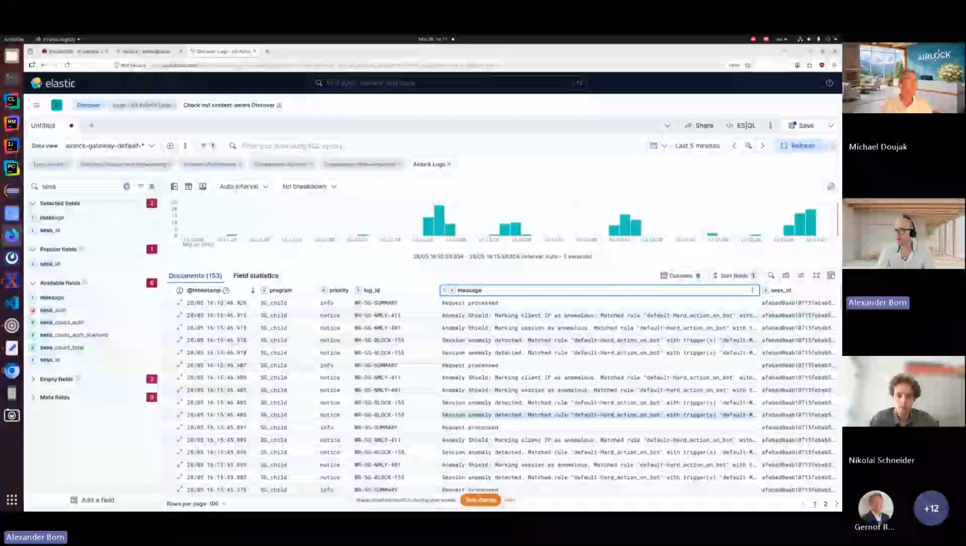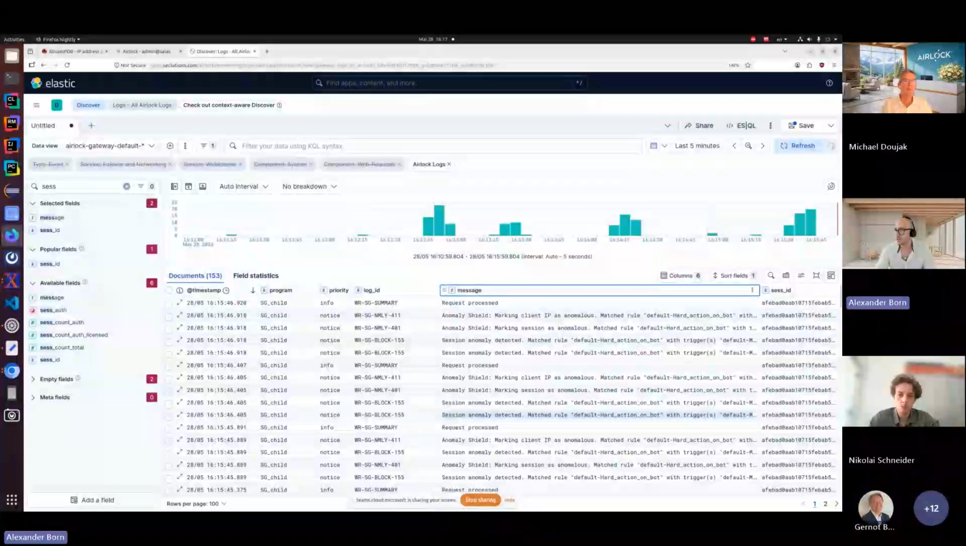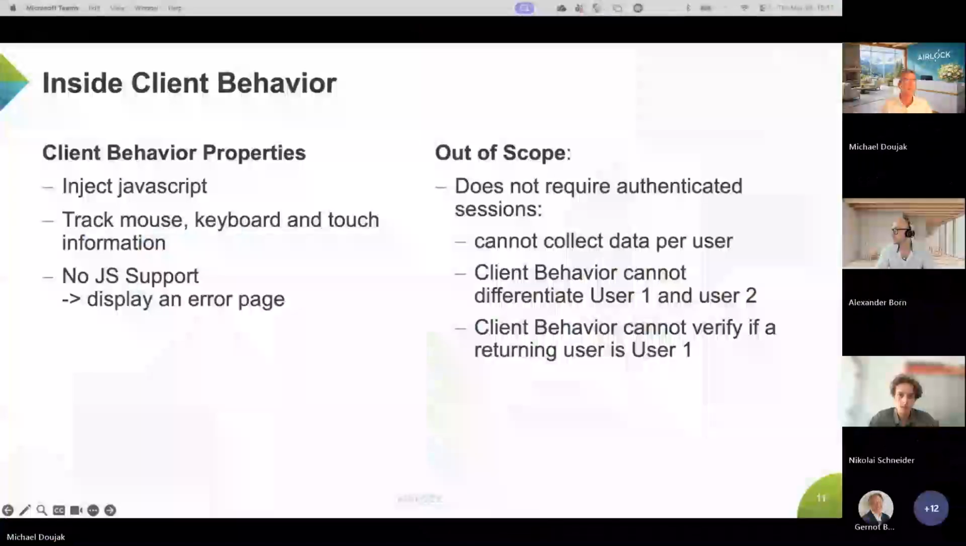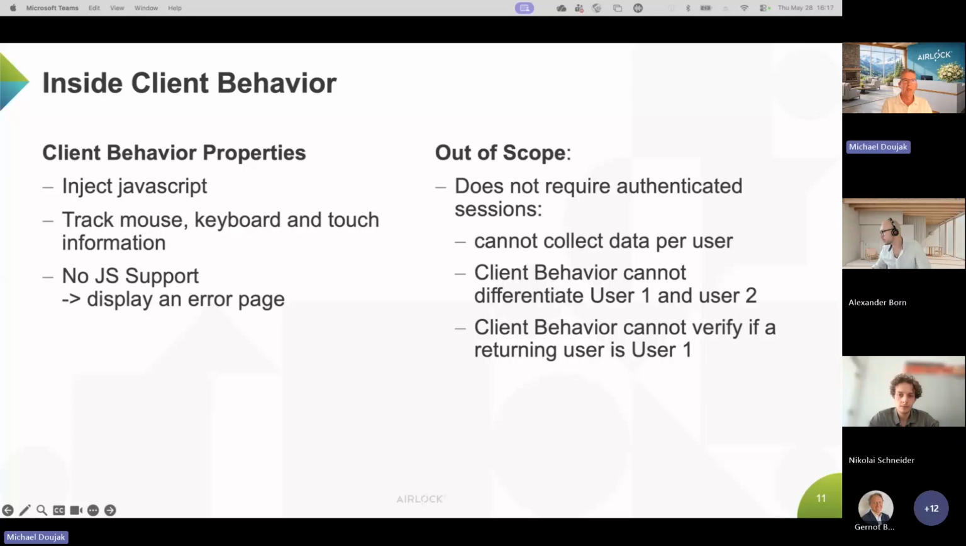Mike, I will mute myself and stop sharing so you can take over again. Thanks, Alex. I hope I'm sharing my screen now.